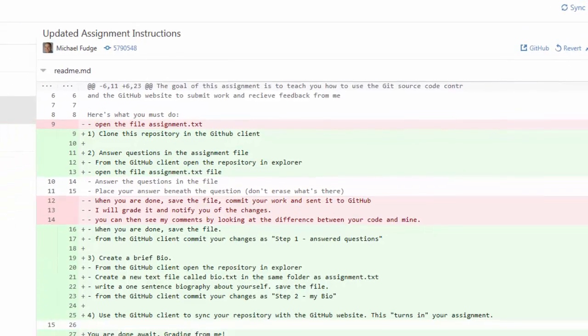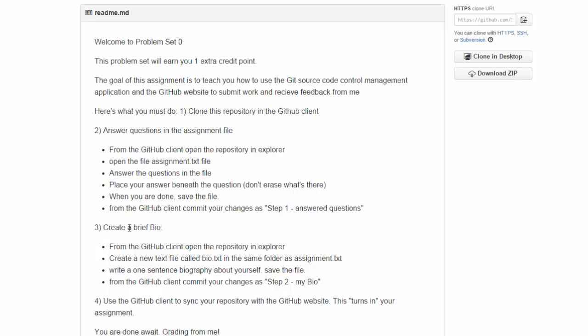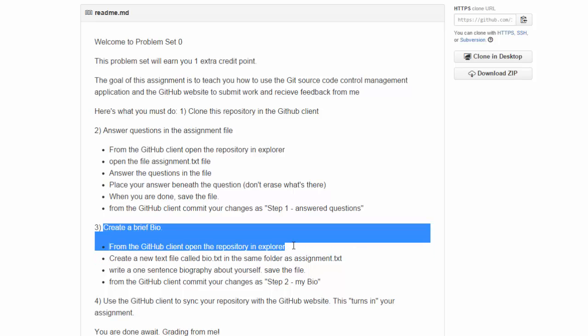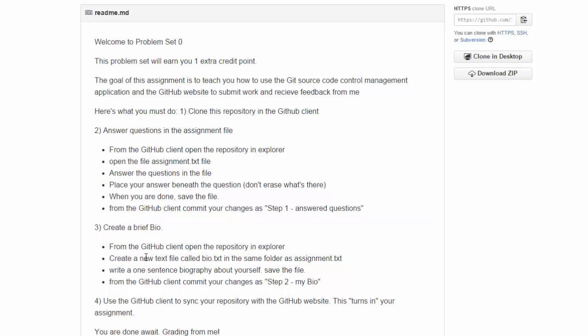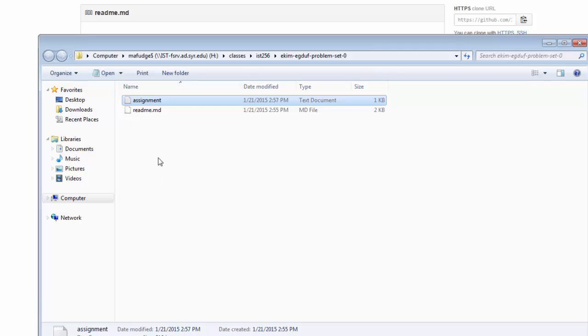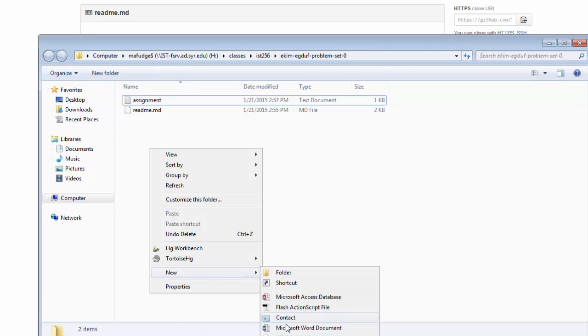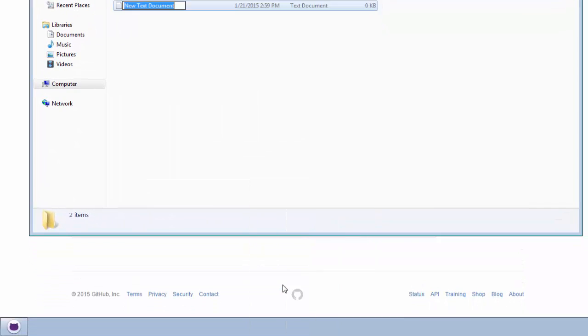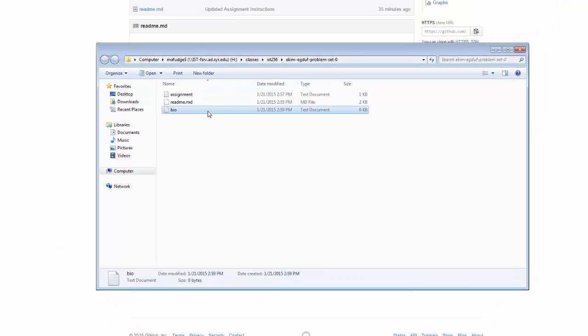Let's move on to step 2. Step 2 says create a brief bio. From the GitHub client, open the repository in Explorer. Create a new text file called bio.txt in the same folder as assignment.txt. Okay, here's my folder, new text document, bio.